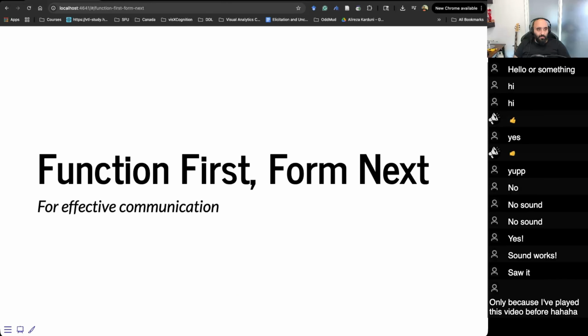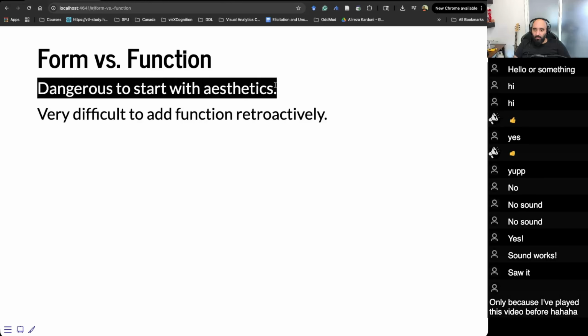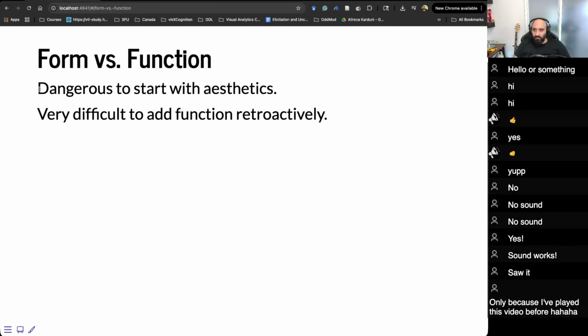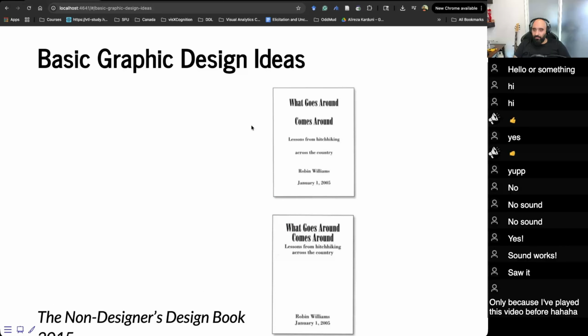And we get to now some more design ideas, right? You don't want to start with aesthetics for visualization, especially for data science, because the goal here is to communicate and to understand and see. Because it's difficult to add function retroactively. This is a famous example. If you build this pot, it's called a masochist teapot. You aren't going to be able to use this, okay?